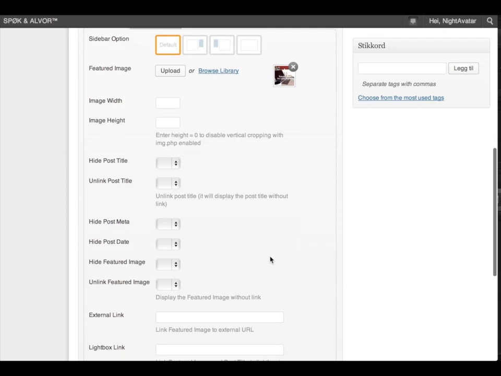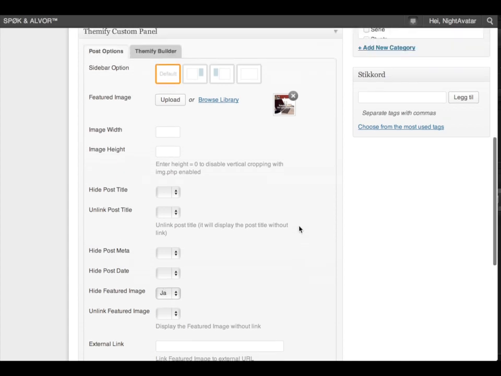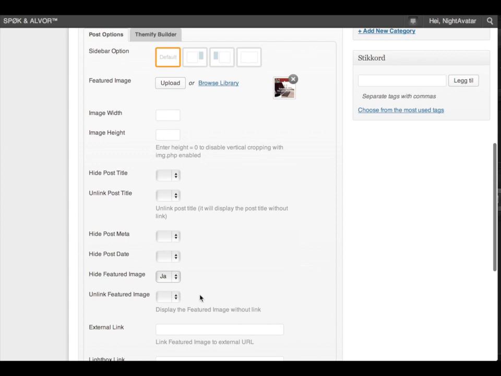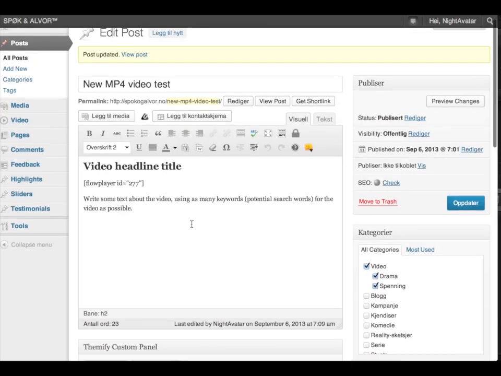And down here, by the way, we forgot we have to hide the feature image because otherwise it will show up in the post above the video. So it will look like you have two videos in. So select that so that it doesn't show up in the post in addition to the video. We only want the video, not the feature image. We only want the feature image to be used on the front page.